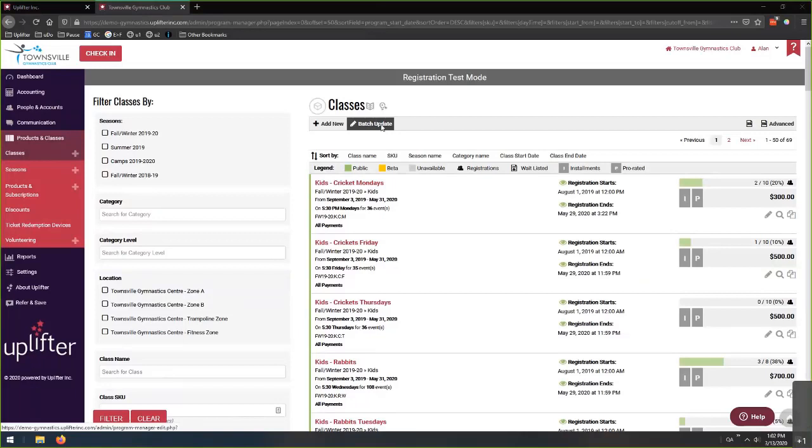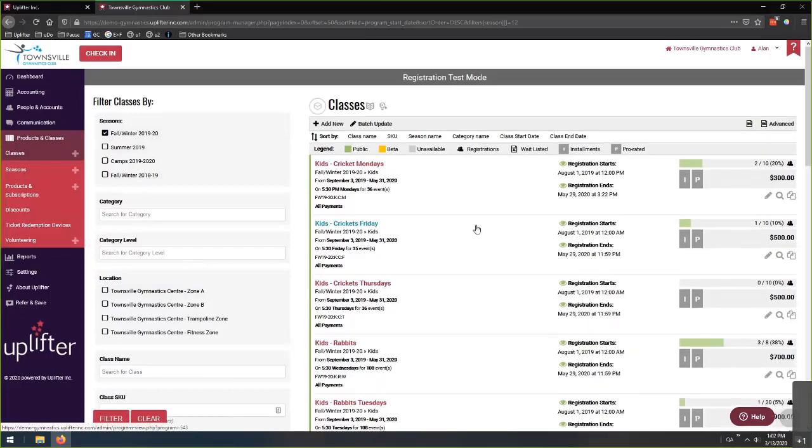But before we jump into that, we may also want to refine the list of programs that we're working with. For instance, we can use the filters on the left-hand side here to filter by season or category, etc. I'm going to filter by season, and in so doing, I'm going to refine the list of programs or classes that we're working with. And now that I'm happy with this list, I'm going to select Batch Update, which will respect the filters that I've just applied.